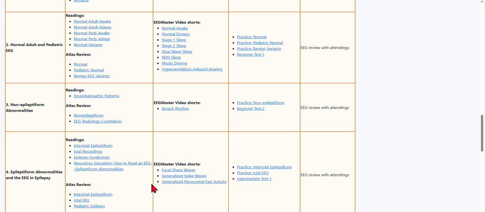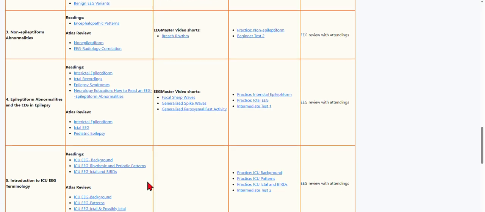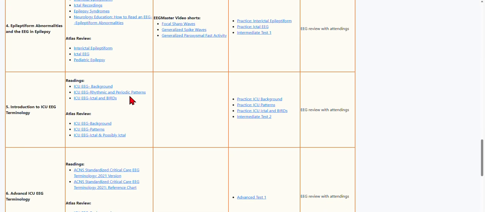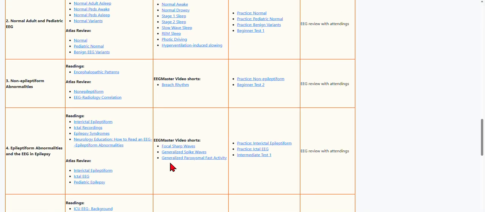Sometimes they'll link to external articles such as neurology education articles or the ACNS critical care EEG terminology. All of it is free resources that trainees shouldn't have to pay for.